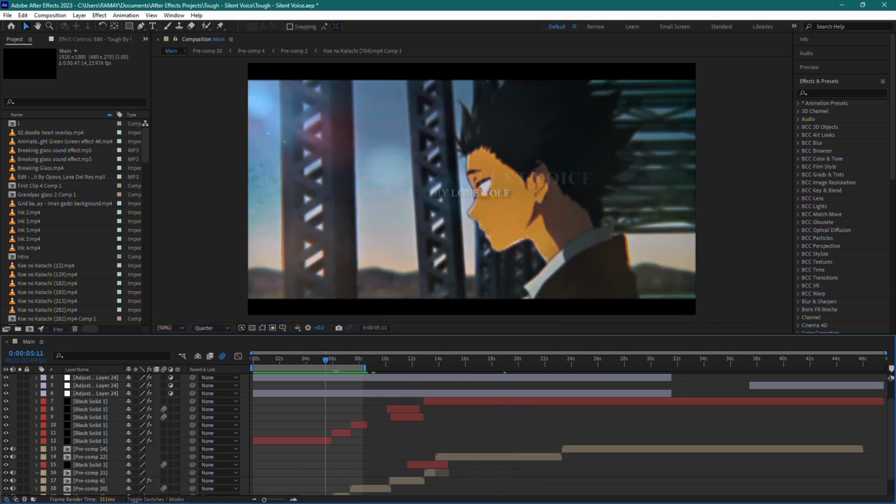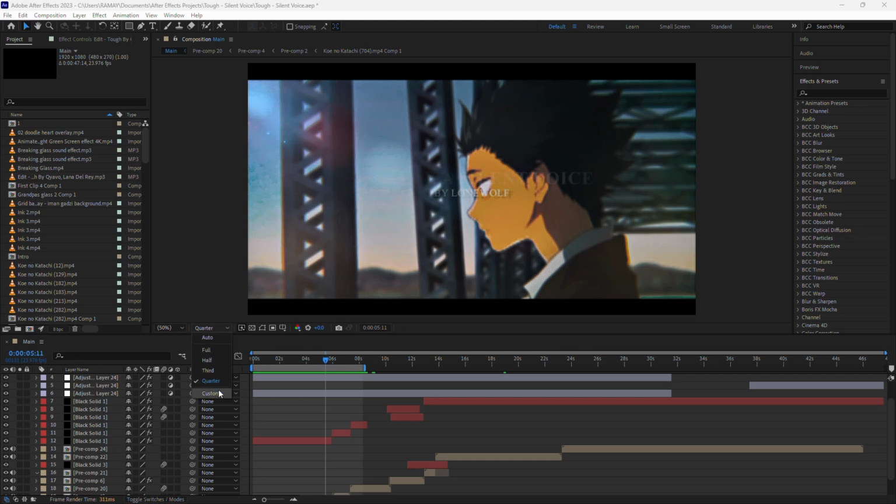Another method is to lower the resolution of your preview. In the Preview panel, you'll see an option for resolution. Select anything lower than full. Options like third or quarter can significantly improve playback performance.